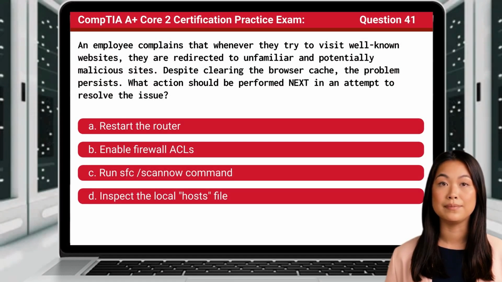Question 41. An employee complains that whenever they try to visit well-known websites, they are redirected to unfamiliar and potentially malicious sites. Despite clearing the browser cache, the problem persists. What action should be performed next in an attempt to resolve the issue?